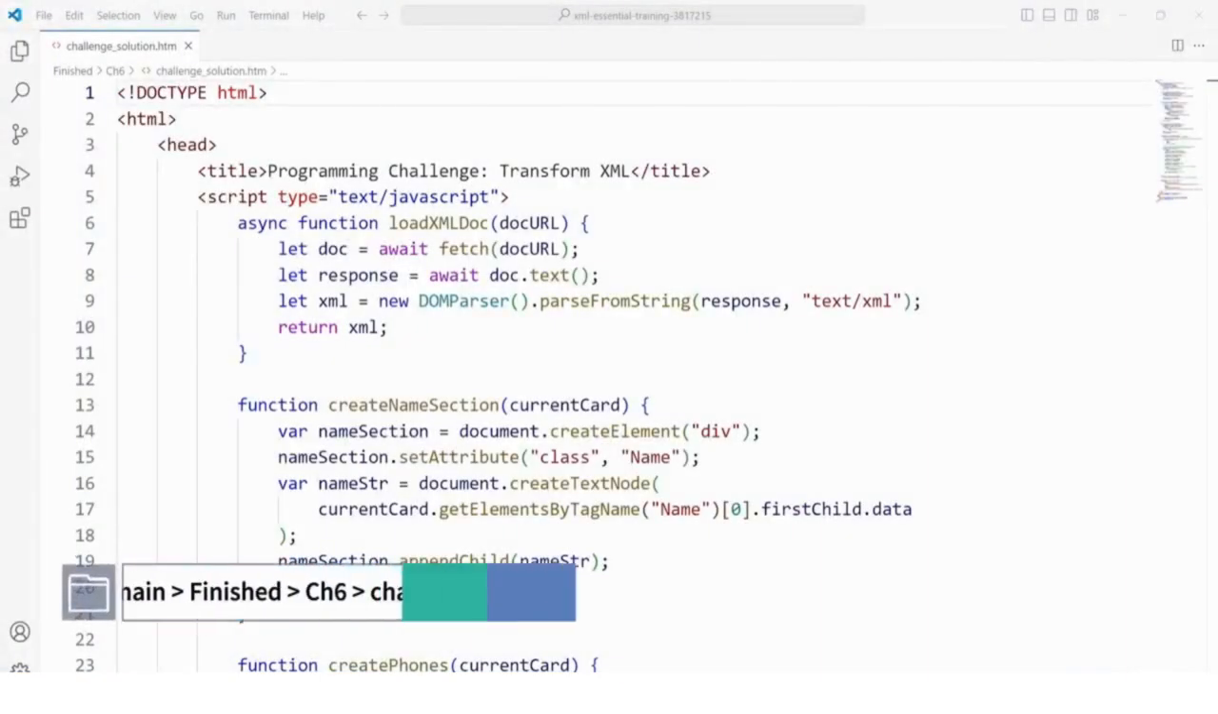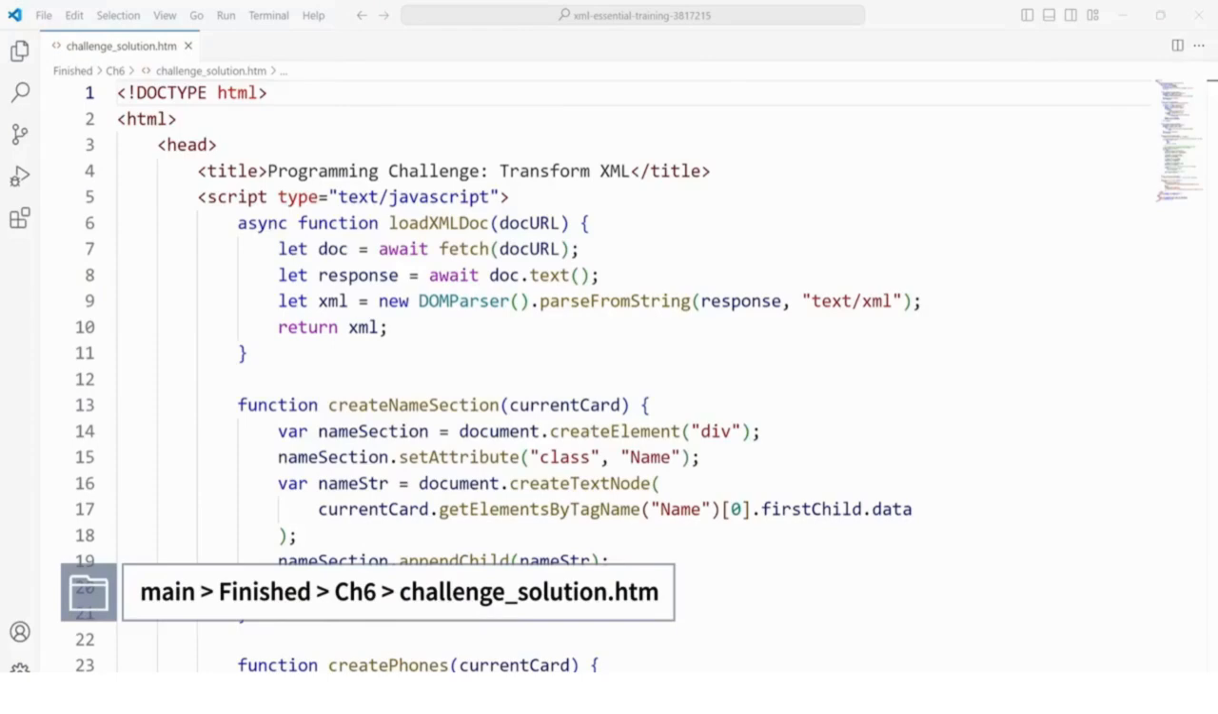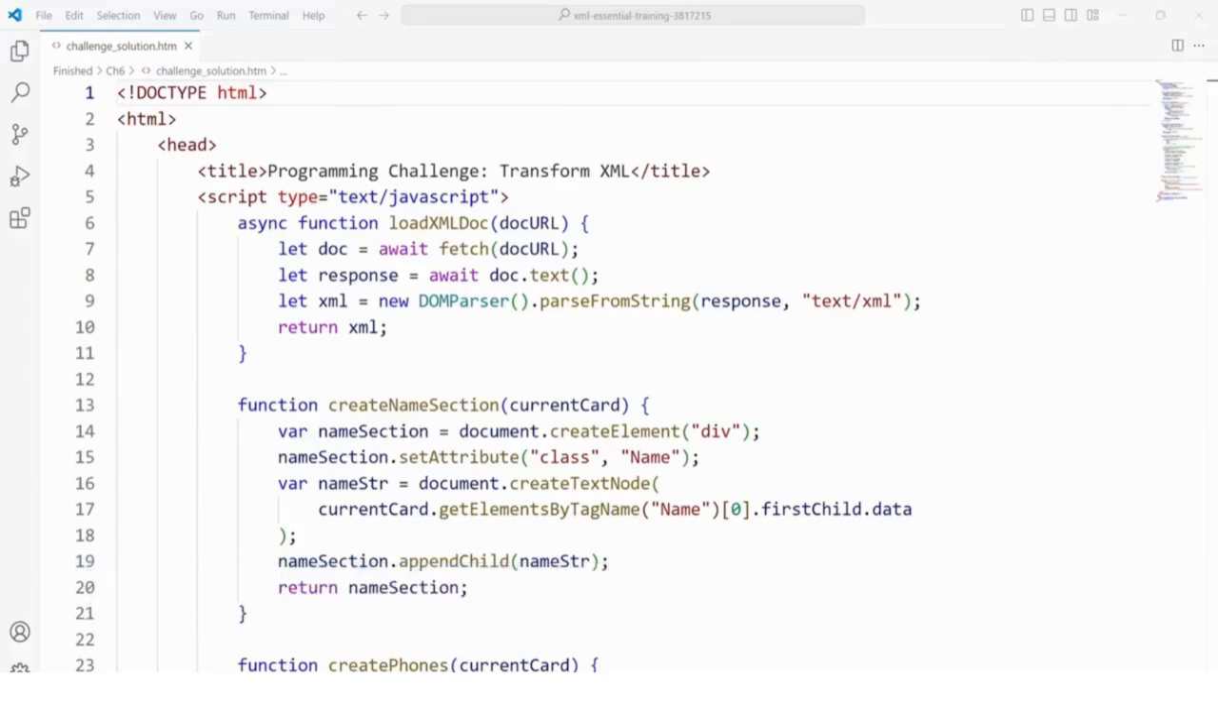All right, so how did you do? This particular challenge was a bit of a tricky one, so don't worry if you had some difficulties in completing it. Okay, I realized it was a little on the challenging side. So let's take a look at my code.